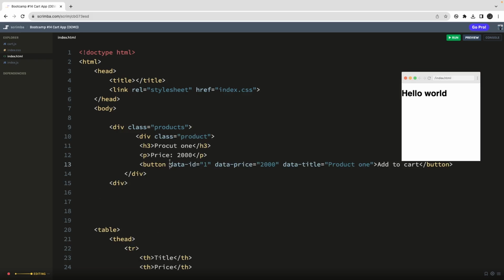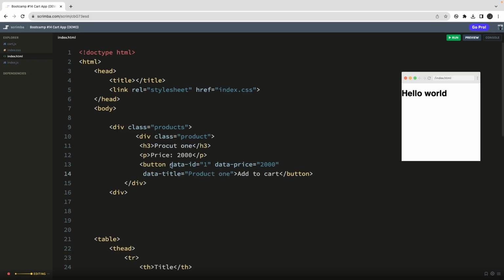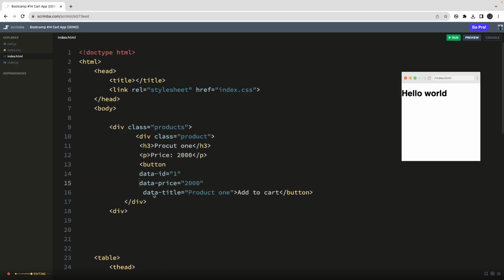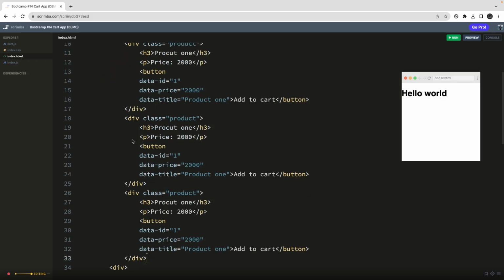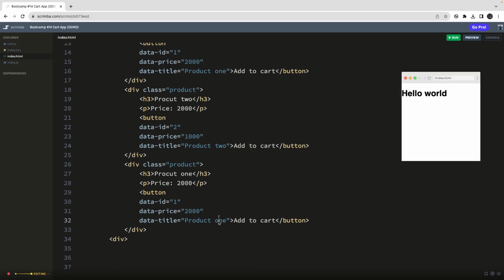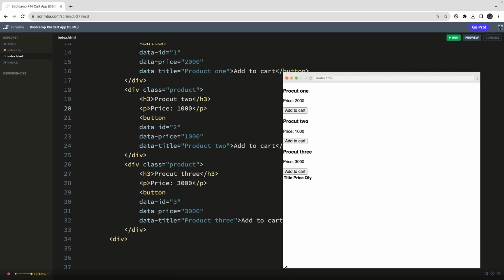And here these are the data attributes we are using again. These are really very important. Here we are setting data-id, data-price, data-title, and add to cart. Similarly, let's say we have 4 or 5 products, you just need to have these unique values. Product 2, different price, ID is 2. Product 3, 3000, ID is 3. So now we have all unique products, and we are displaying them something like this. We can customize the display.